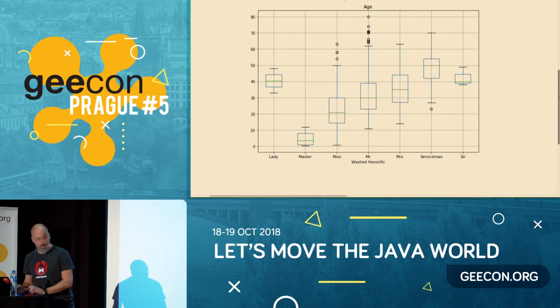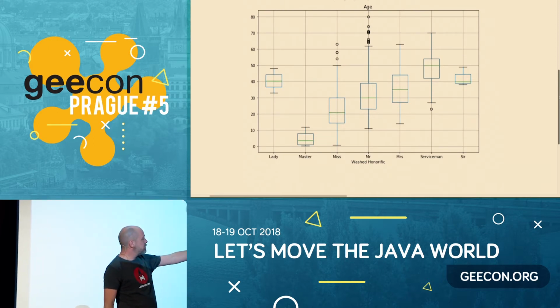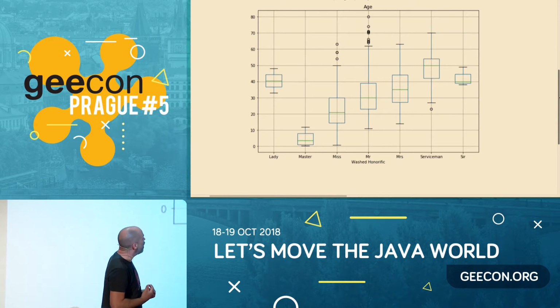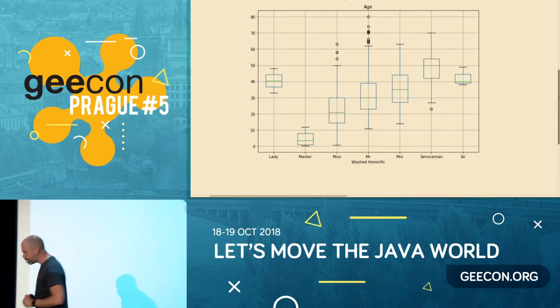And the box plot shows me my honorifics that I have: lady, master, miss, Mr., Mrs., serviceman, and sir. And it shows the distribution of the age values for each of these groups. And the green line is the median age, which I'm going to use. So we have the lady is just over 40, master is around about 7, miss is about 21, Mr. 30, Mrs. 35, serviceman 50, and finally sir is around about 40. So I'm happy with that.